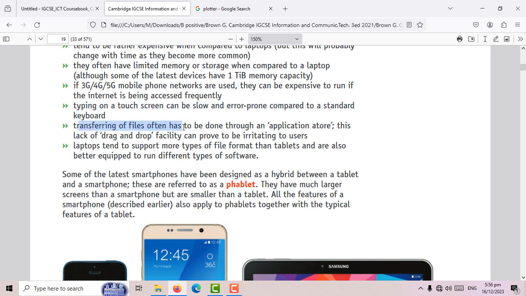Transferring of files often has to be done through an application store. This lack of drag and drop facility can prove to be irritating to users. Laptops tend to support more types of file formats than tablets and are also better equipped to run different types of software.